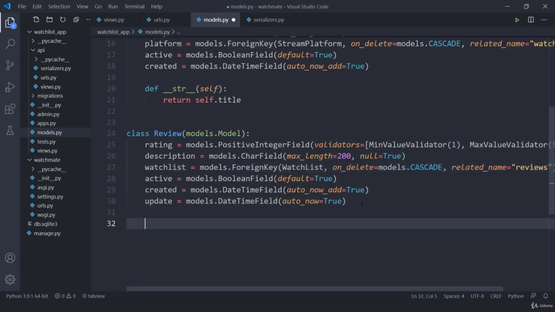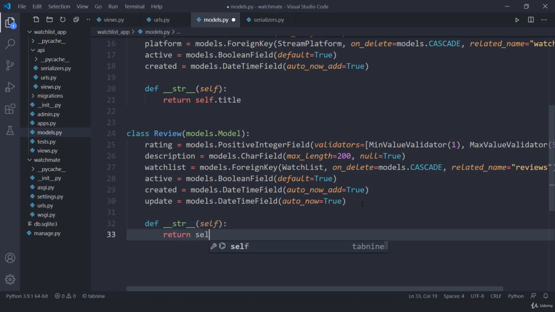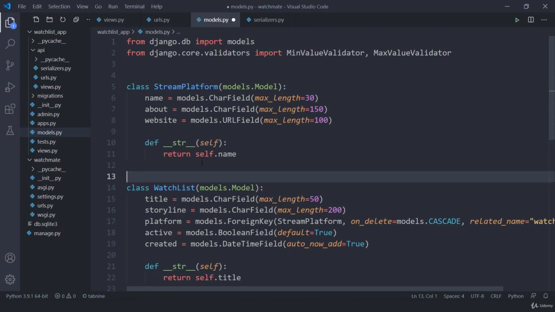And what I'm going to do is return the review title itself, or I can return the rating. Rating will be much better. Since we don't have a title, we directly have either description or rating. That's fine. So we have created a new class.